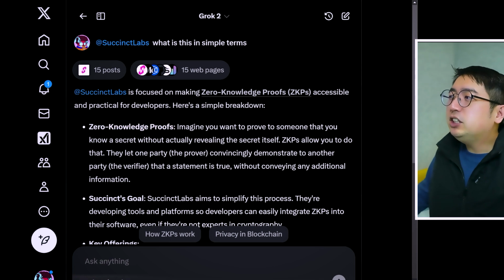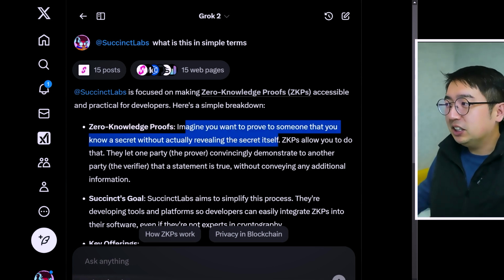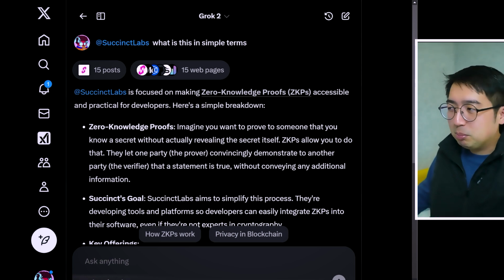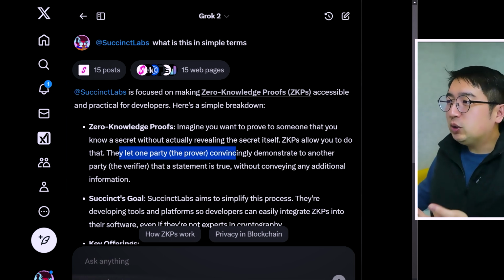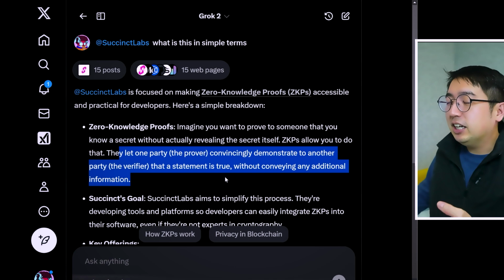Zero-knowledge proofs. Imagine you want to prove to someone that you know a secret without actually revealing the secret. ZKPs, ZK proofs, or zero-knowledge proofs, allow you to do that. They let one party, the prover, convincingly demonstrate to another, the verifier, that the statement is true without conveying any additional information. So you're at a bar and you need to show your ID, you need to prove you're at least 21, but you don't want that person to know your name or your address. That is a situation where you kind of want a ZK proof. It's a situation like that.